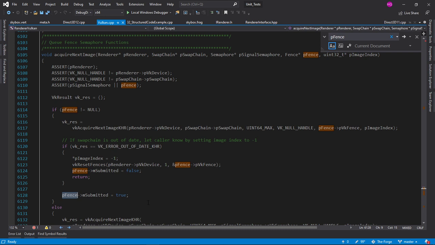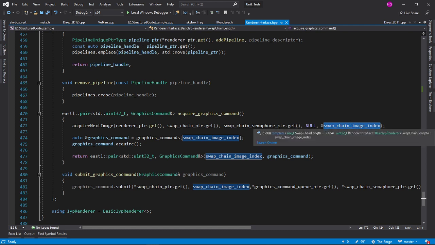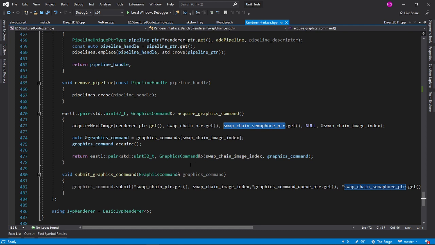I don't know about this, really. I'm not even sure if this code is correct. I have no clue, but I just know that if this is done, that would be set. However, until this semaphore is actually set, I am using the result of this. So the result of this is the swap chain image index.